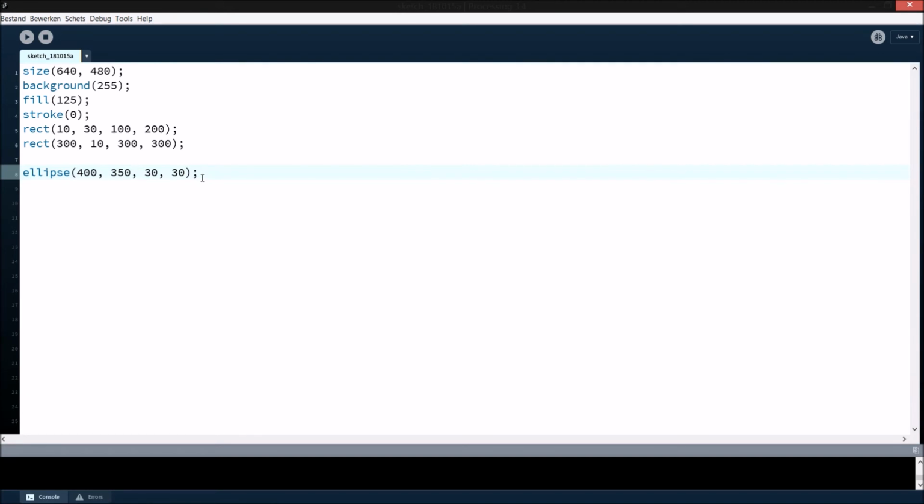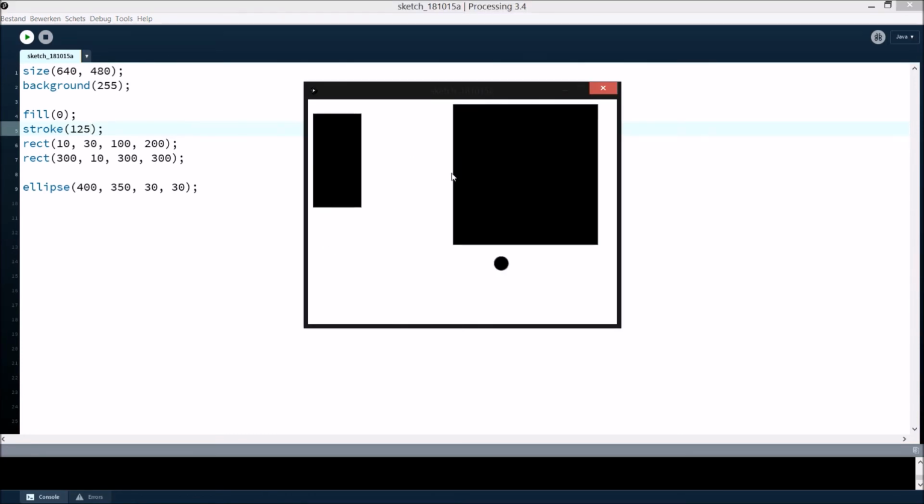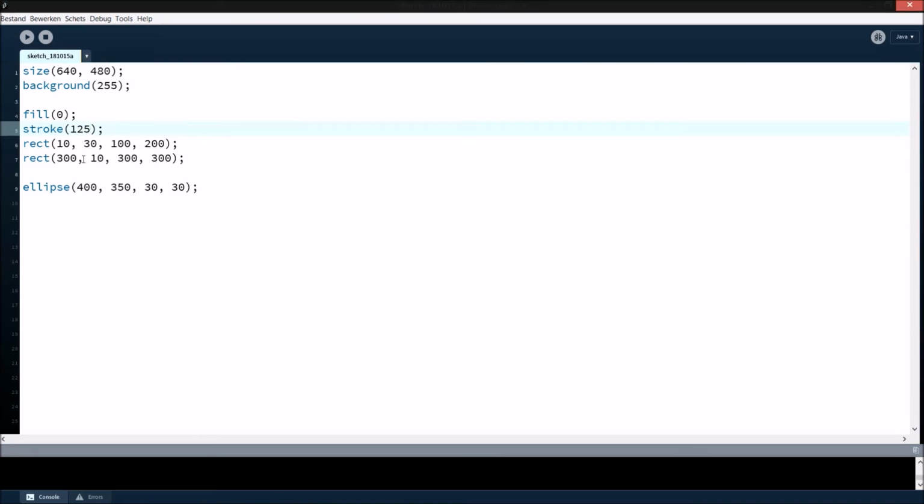As a final exercise, let's say we want to draw this circle with a grey outline and a black fill. We could of course change the stroke and fill at the top to 125 and 0. But this would also, as you can see when you run this code, change the rectangles. Let's change this back for now and make a new line between the rectangles and the ellipse.